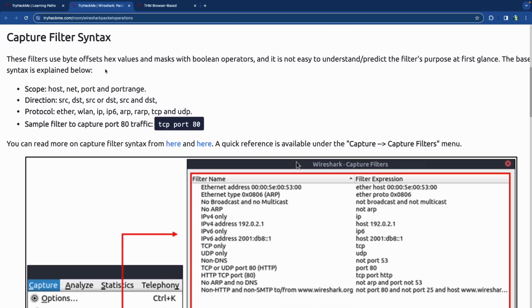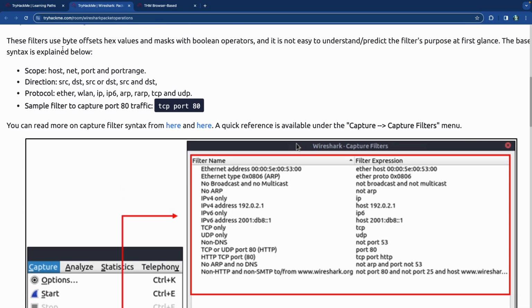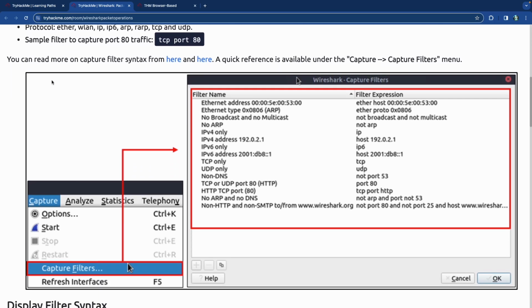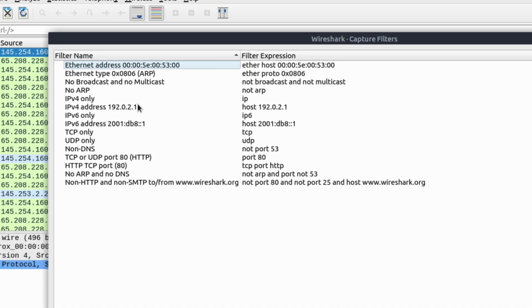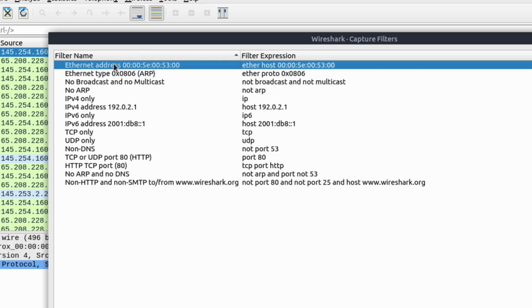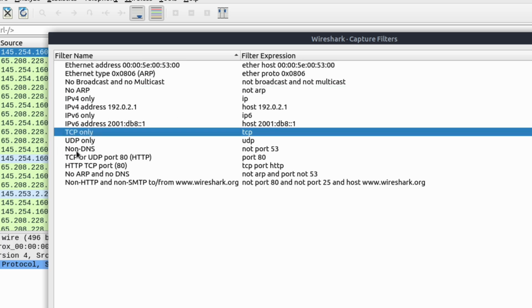That's a good idea. Okay, so capture filter syntax. I don't know if we're going to be doing this much, but just in case, it's probably good to go through it. Before you capture, you're going to go to capture filters, which is on the main menu, and we can see it right here. These are all of our capture filters, the filter name, and the expression that you're going to use. So for an Ethernet address, you need to put ether host and then the address, right? No ARP, not ARP, TCP only, TCP, stuff like that.